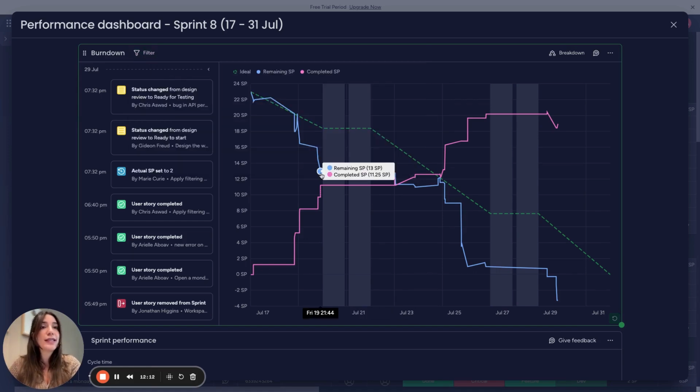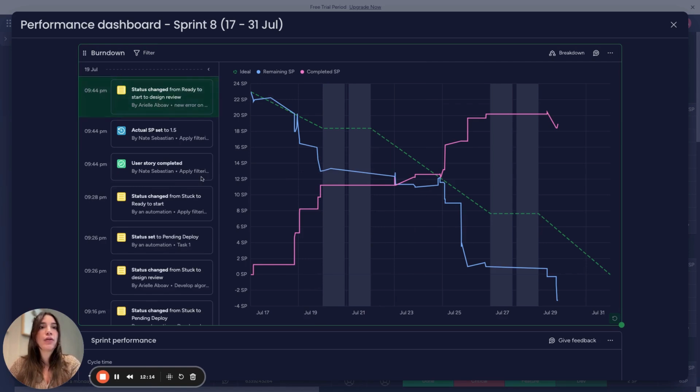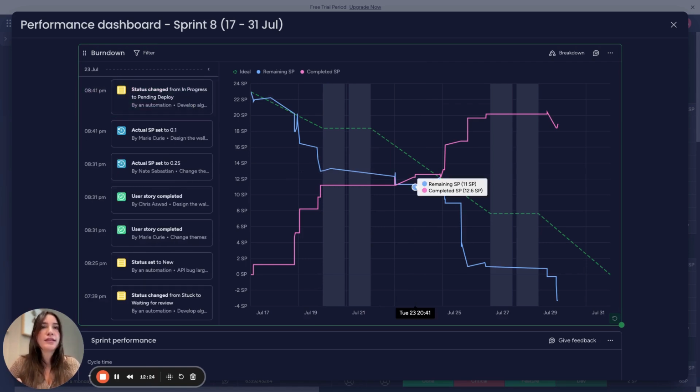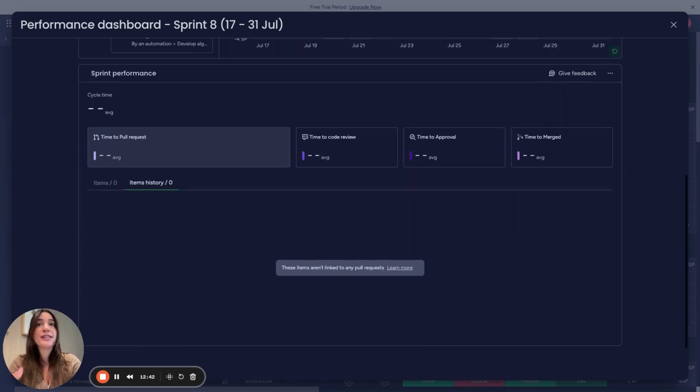And you can also click and see an activity log to have the information that you need and identify what actually caused any changes as you're burning down. A second analytic that you can keep track on is our sprint performance.